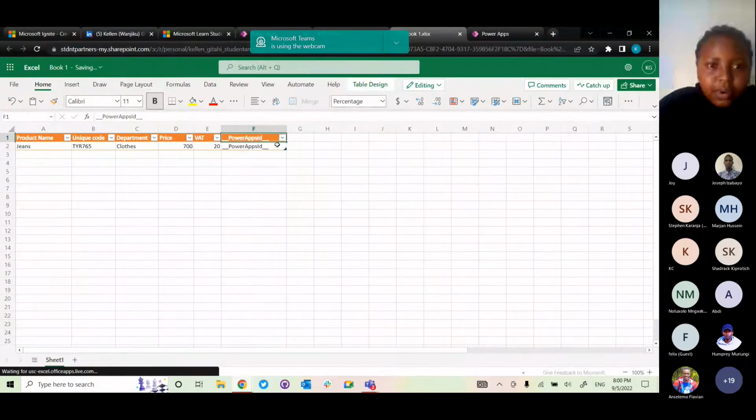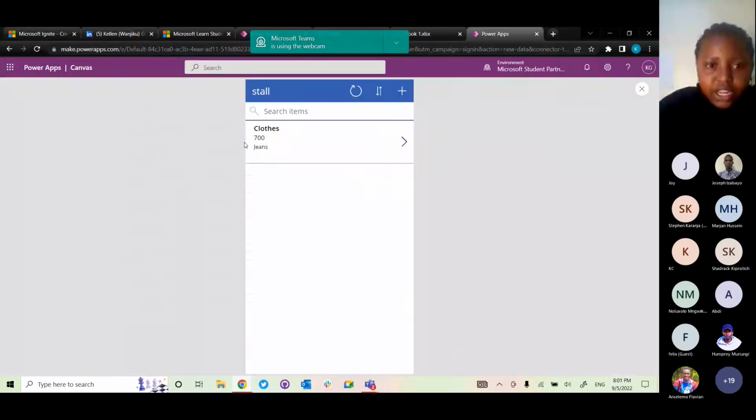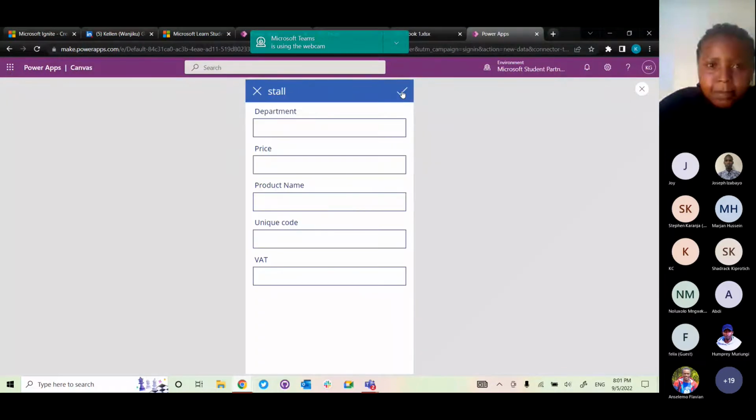Whatever this has created is a Power ID. I don't know why it hasn't generated a number, but it's supposed to. We can try and bring in something new to our store. It can be the food department. Price can be 100 bob. Product name can be Indomie. Unique code can be something. VAT can be 9. Then we click on it. We save it.